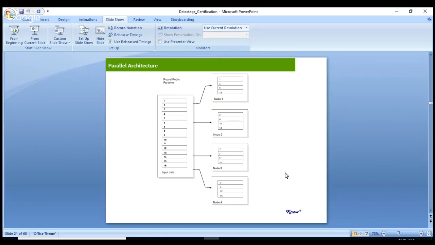Then when you have unequal records across partitions, the partition that has 5 records obviously is going to take a large amount of time to process. So in that case, your processing time would be more as compared to if you had equal number of records across each partition.